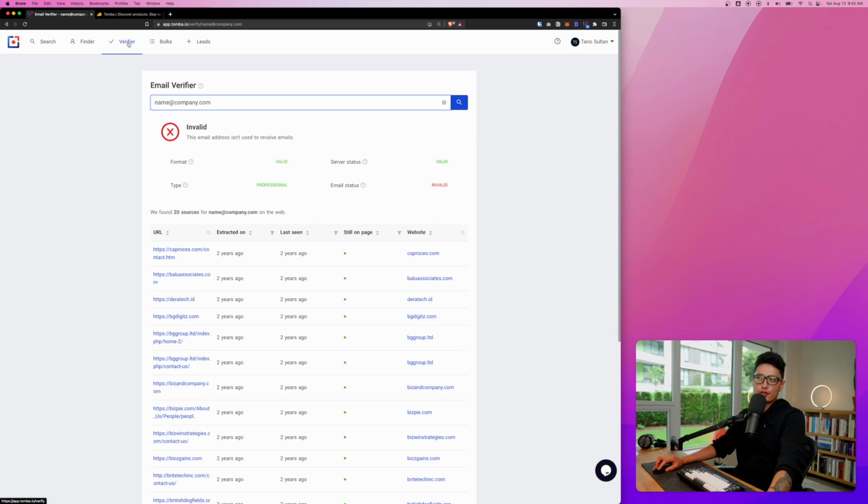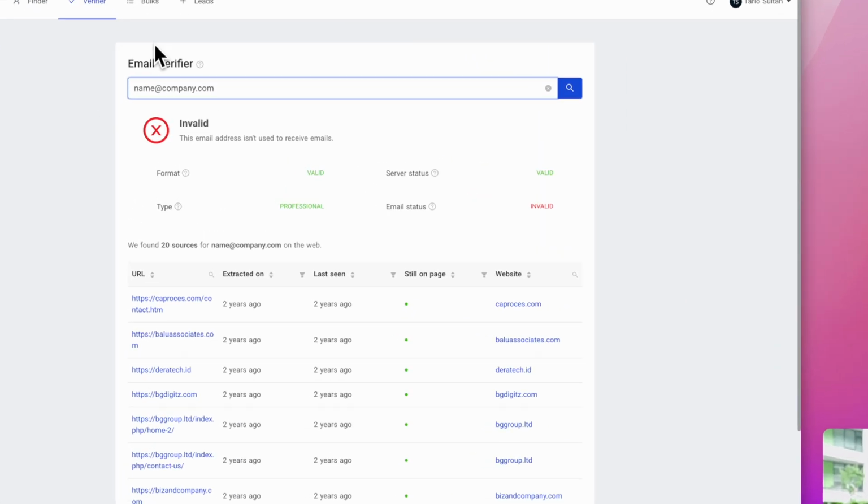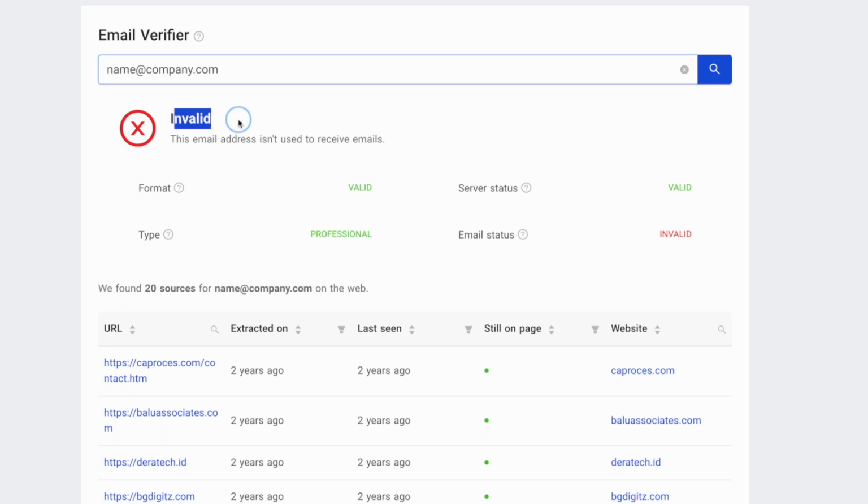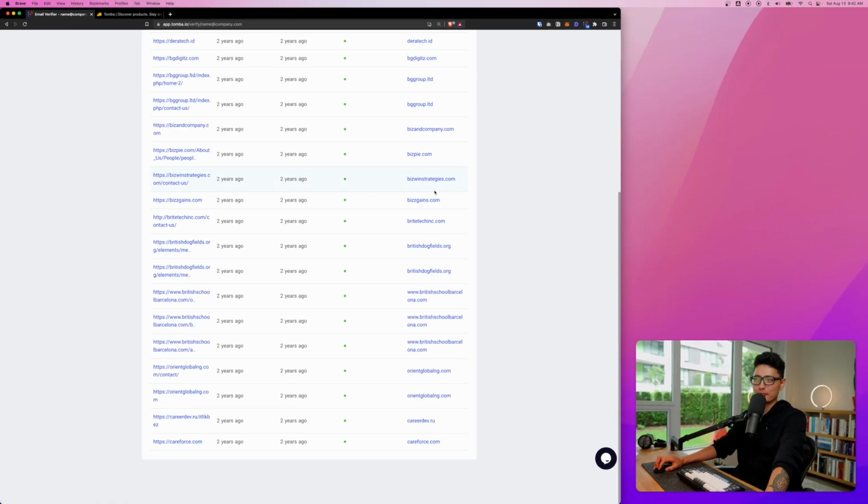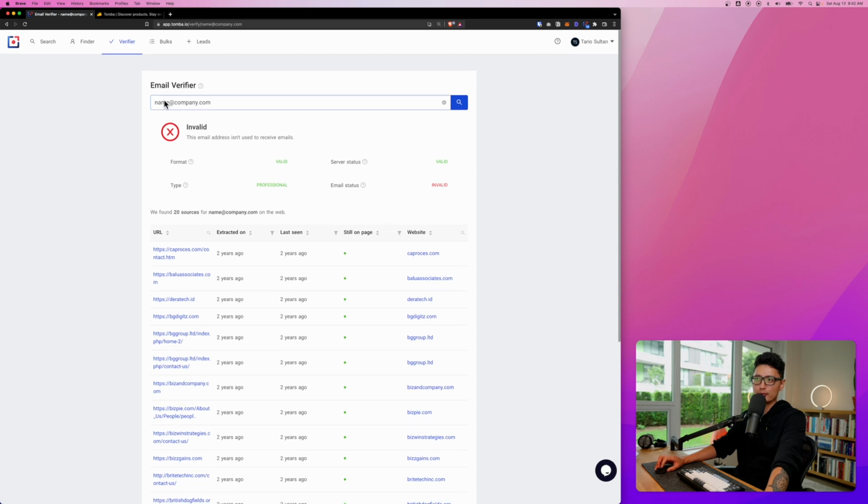So the third feature here is verify. Basically, you enter an email address, and it will verify if this email is real, if it's a valid format, what type of email it is, and an email status, which you can see here is invalid. Basically, this is a test email a lot of people use, right? So Tomba actually verified it's invalid.